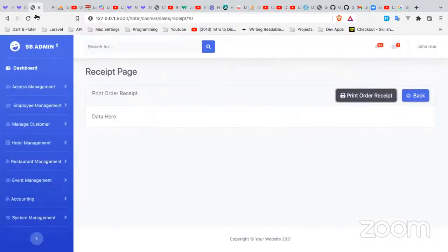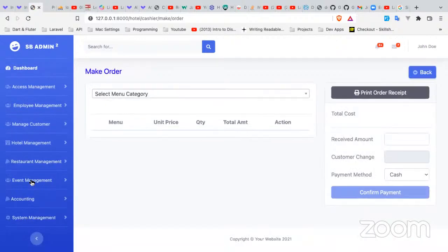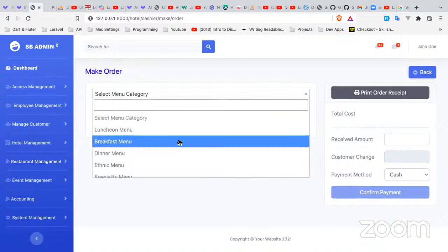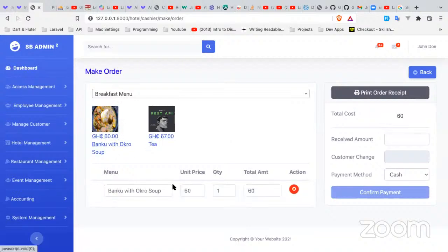From here, we go back and then do make order. This one also works exactly, but slightly different. This one too, you select the category, and then it gives you all the categories available under that particular one you've selected. And then when you click, it will be here for you to see.